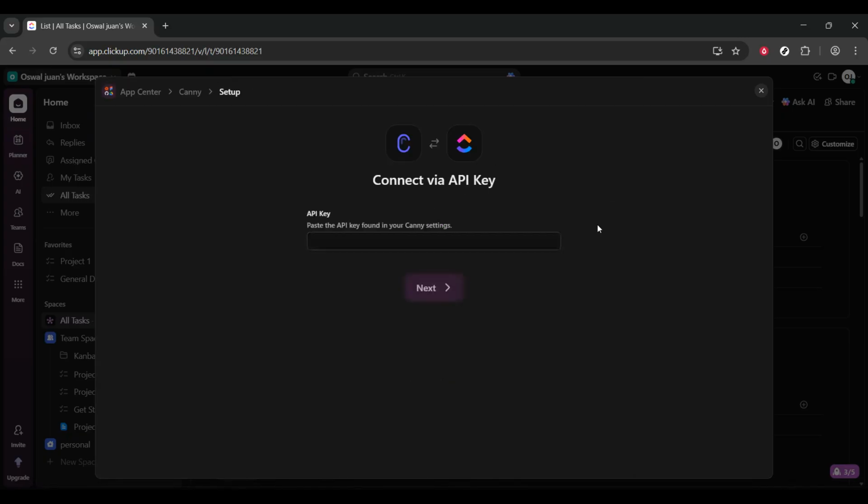This is where ClickUp will ask you to authorize the connection between ClickUp and your Canny account. At this point, you'll need to switch over to your Canny account. Log into Canny in a new browser tab, then navigate to your Canny settings. From there, locate the API section and copy your API key. This key allows ClickUp to securely communicate with Canny.